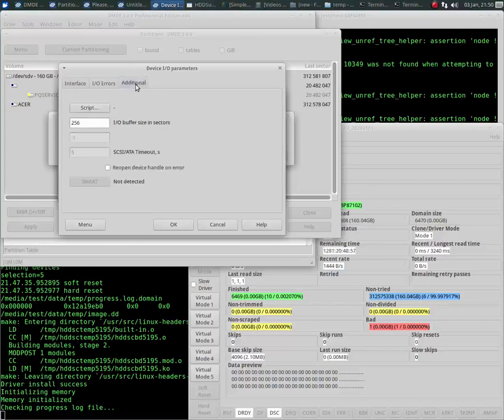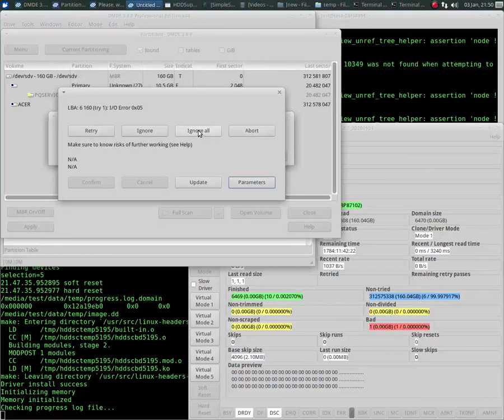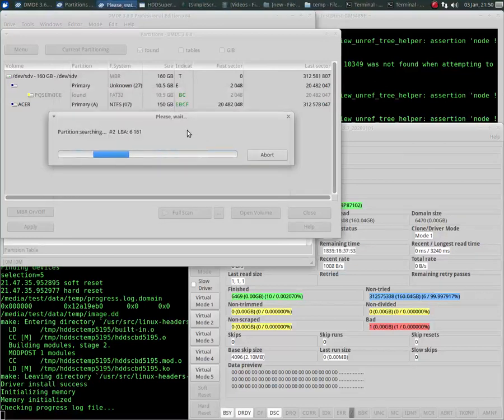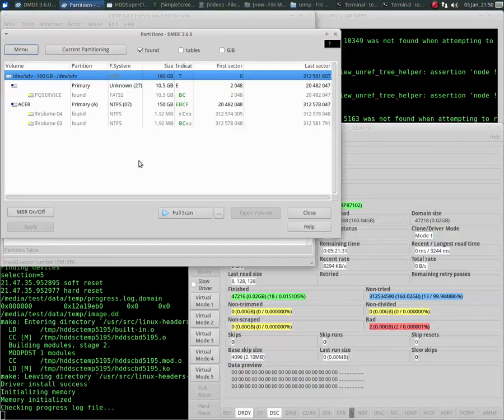Additionally, I'm going to go to additional, and our IO buffer size in sectors is 256. Our cluster size by default in HDDSuperClone, unless you changed it, is 128. So we're going to match that. If you change the cluster size in HDDSuperClone, you should probably match that here, whatever you change it to. So I'm going to click OK. Go with ignore all for ignoring the errors. Alright, so now we can see it's found our partitions on this drive.